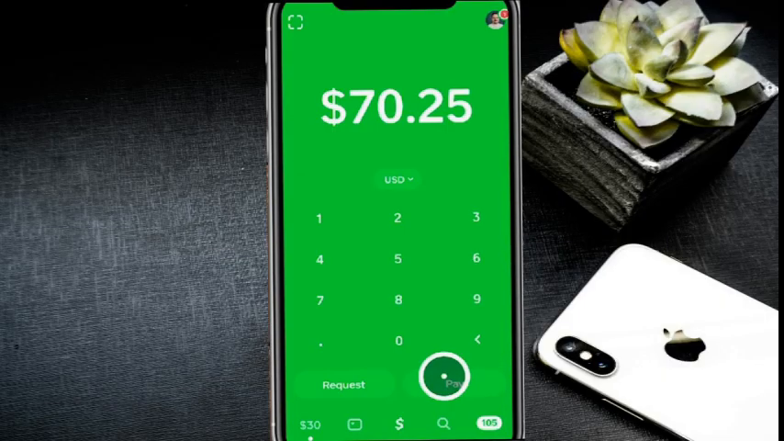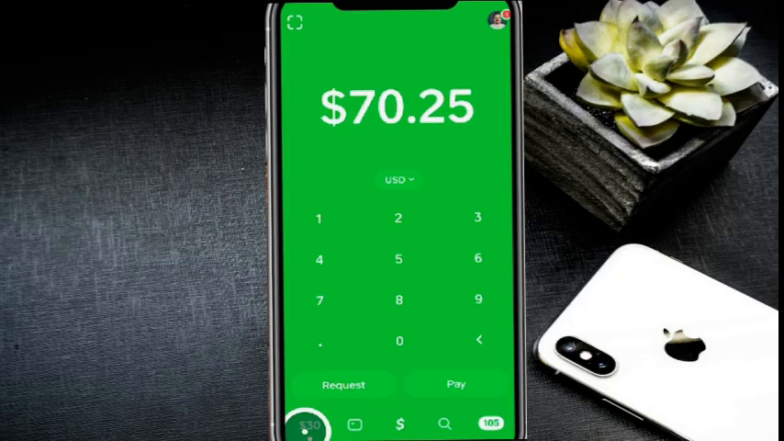to create a Cash App account in 2026. Alright, it's going to be a quick video. We're not going to waste much time at all, so let's get into it.